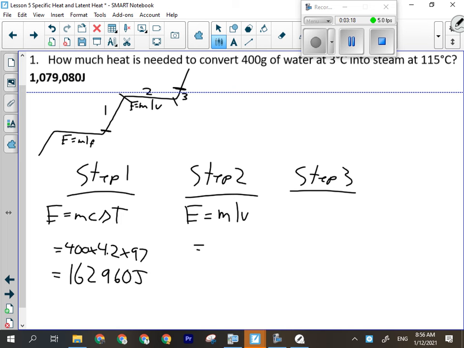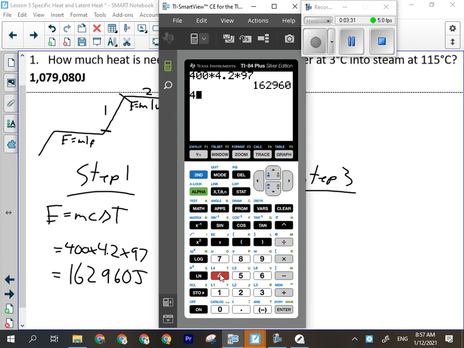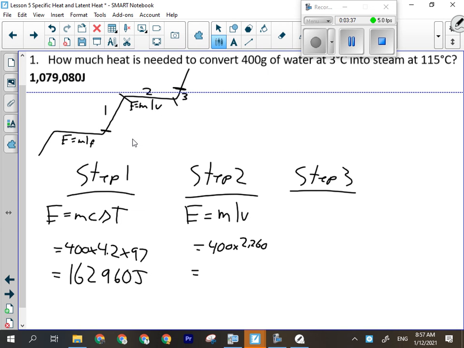That's just something you're going to have to remember. 400 grams times the latent heat of vaporization, which is 2,260 joules per gram, which is in your digital workbook and the notes from yesterday as well. So punch that into my calculator, 400 times 2260, and we are looking at 904,000 joules.